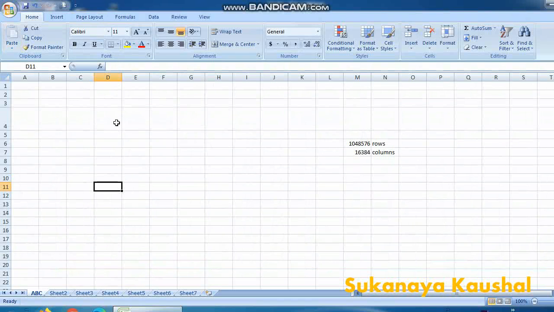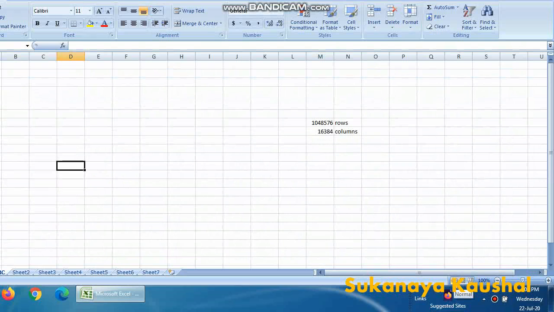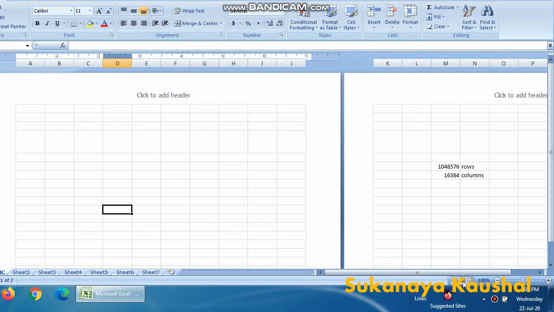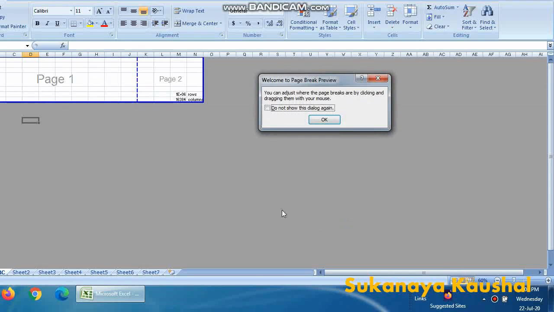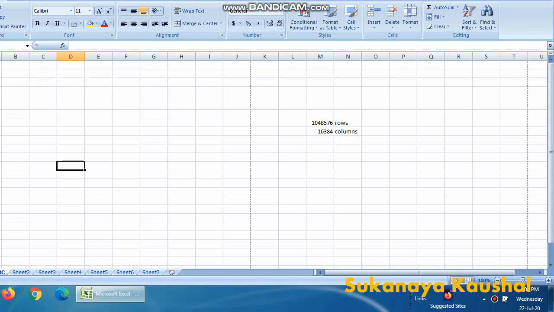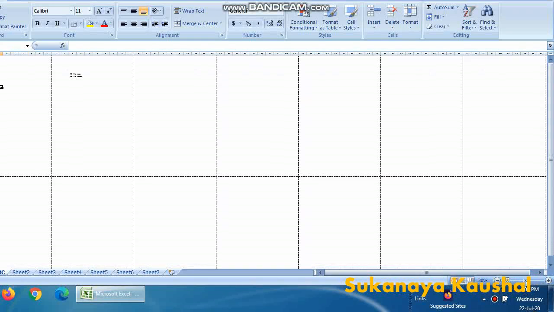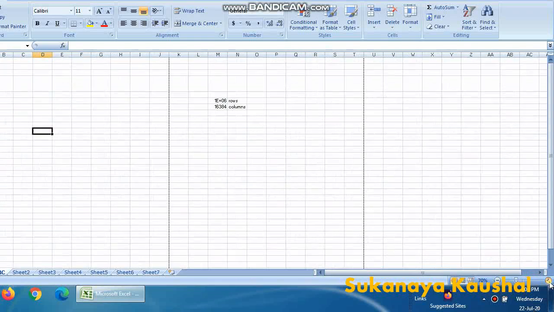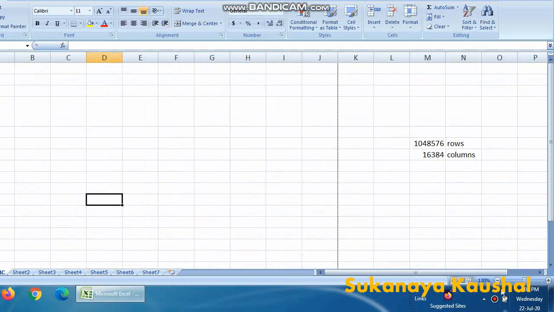Another thing I just want to say here is the views: there is the normal mode, the page layout, and the page break preview, and you can watch it like this. I just put it to the normal page, and you can also zoom in or out. You can see your page like this. Okay.